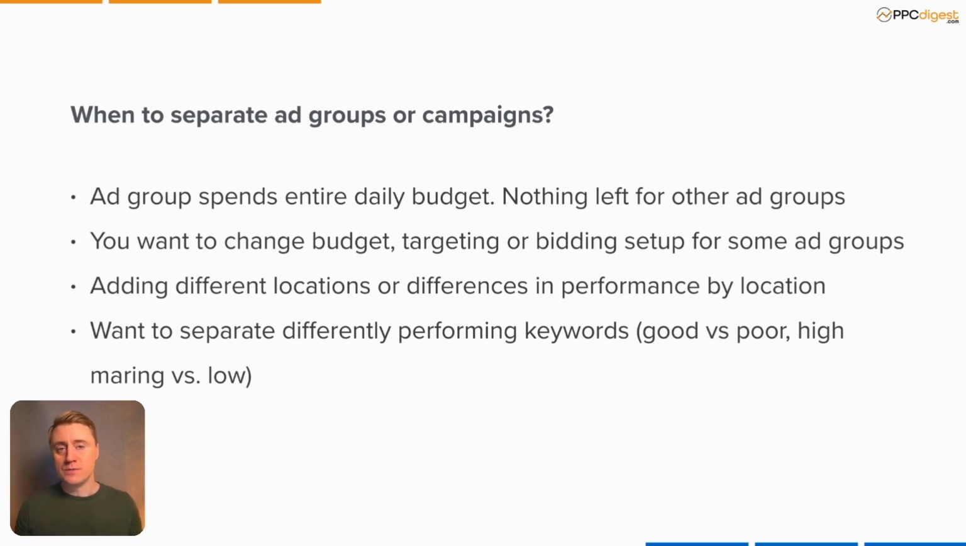Targeting options, daily budget options, spend options, bidding strategy options, these are on a campaign level. And if you want different keywords or different products or services to have different bidding or budgets, you have to separate them into different campaigns. Locations and language settings, I mentioned before, again, a good reason to do a different campaign.